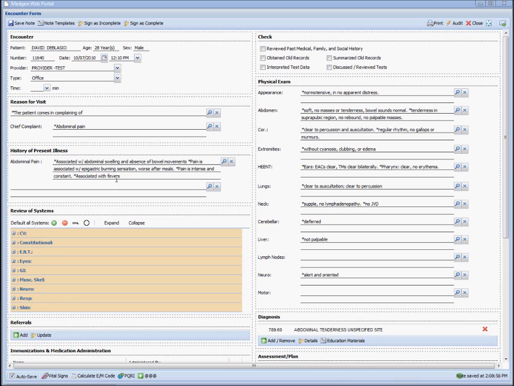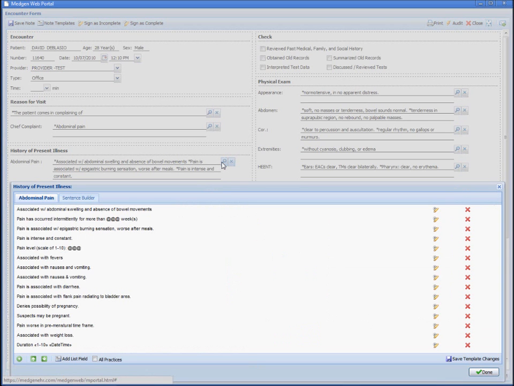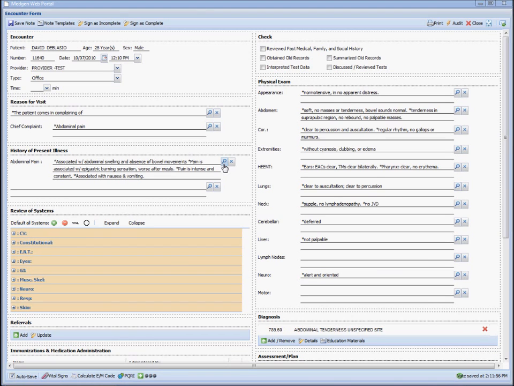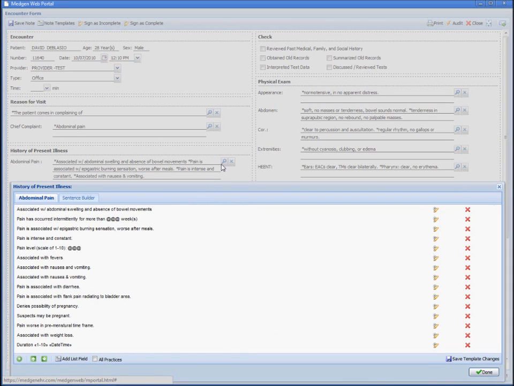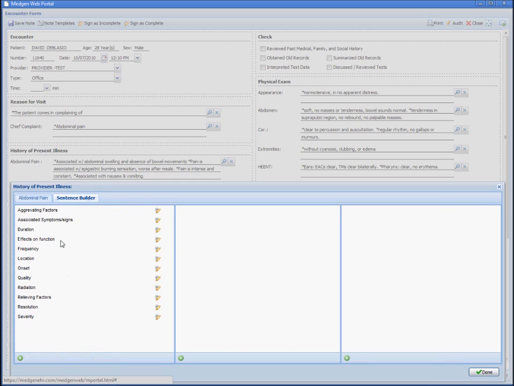To change any of these, you can either type over them, remove them from the list, or add additional free text to any of the sentences. Another option is using the magnifying glass icon. You will see sentences associated with abdominal pain, which you can select. You can also add new sentences to this list by clicking on the plus sign, or have the ability to reorder the list per your preference. You can also use the sentence builder to make ad hoc wording about the HPI, such as onset, severity, or duration.